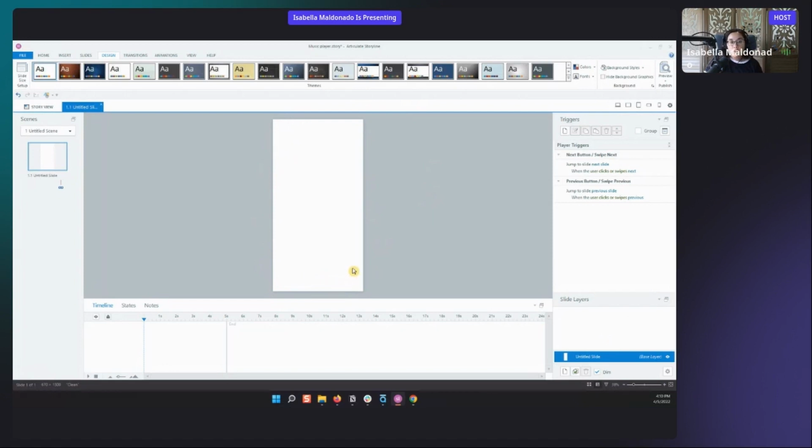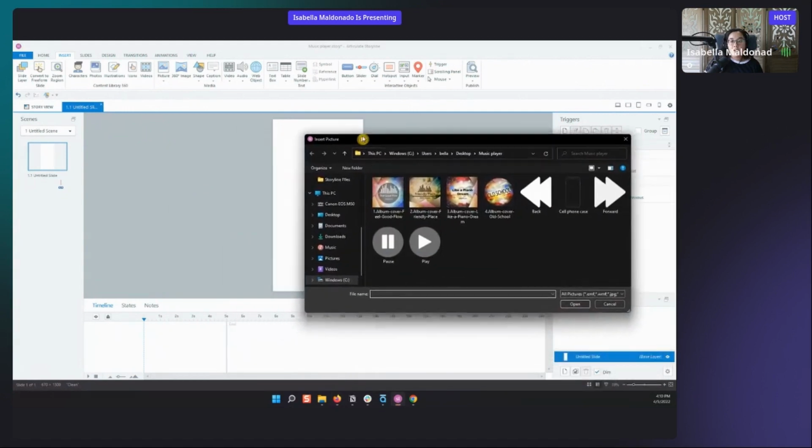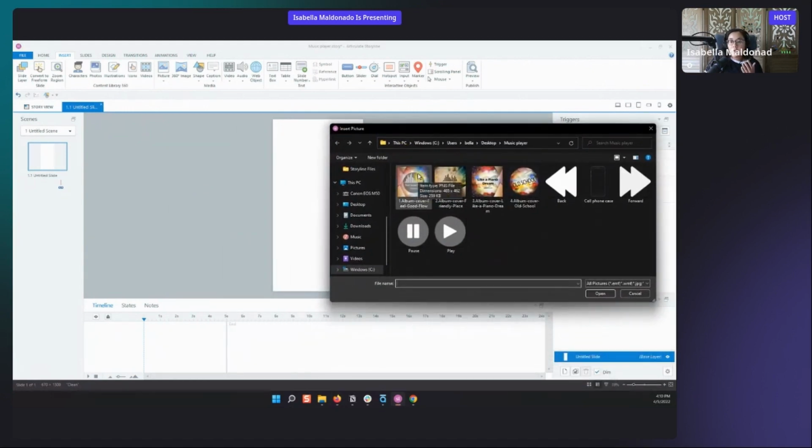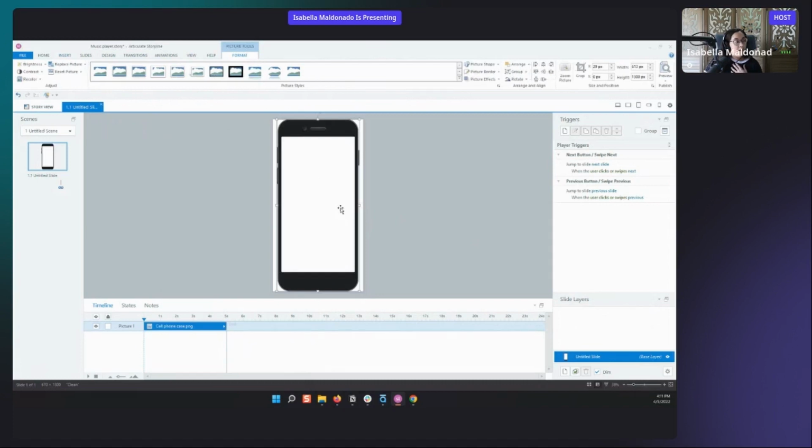So to import an image, we're going to go to Insert, and we're going to go to Picture. And in this pop-up, we're going to select a picture from a file. Oh, it appeared on my other screen. Now, we're going to go ahead and select the cell phone case image. So I'm going to select it and select Open. And that's how we're going to add in our cell phone image.